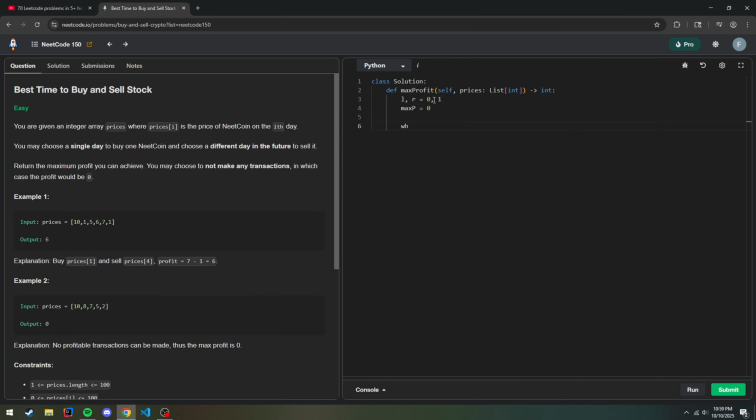Then the loop is gonna look a little different because we're always going to be updating the right pointer. So first we just got to check if our left pointer is less than our right pointer. If it is, then we want to calculate the profit, and we just do that by our right pointer minus our left pointer.